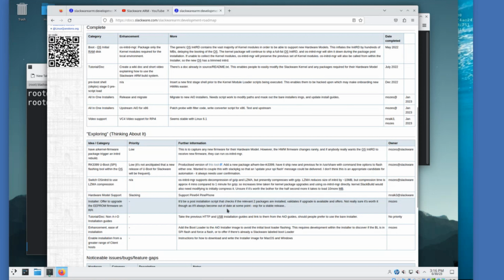What's this? Oh yes, this was for the Raspberry Pi. The idea was that if the EEPROM firmware was out of date, then the installer would offer to update it. I might do that, but probably not at the moment. Oh, that's right, these are just ideas that I had. Oh yes, I need to.